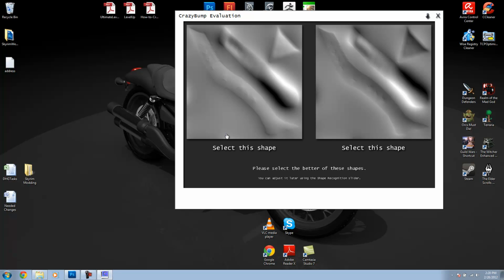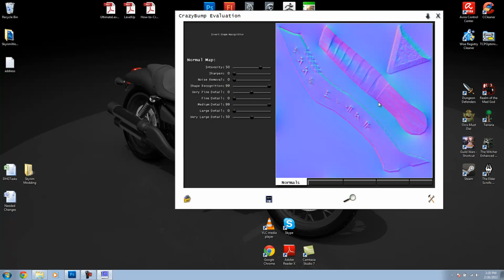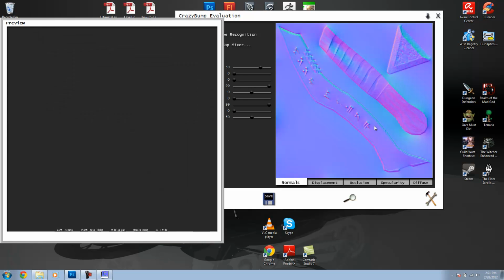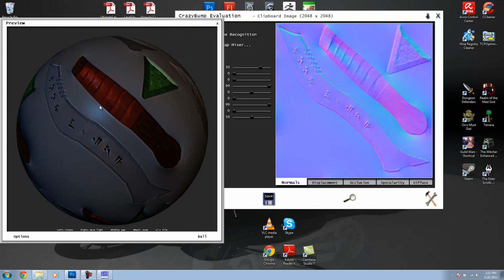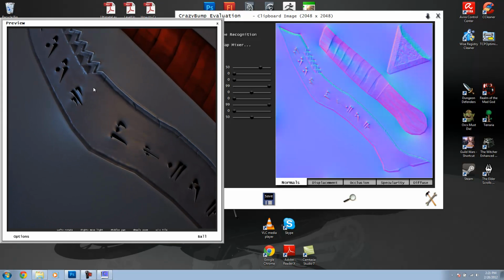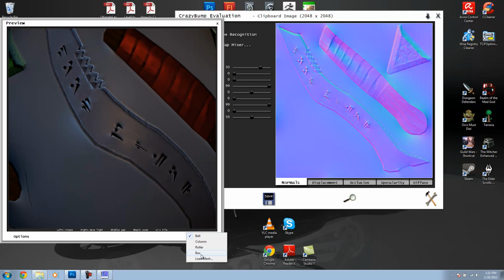And alright, it's going to tell us to select a shape. Do we want the detail to stick in, which is right here, or do we want the detail to stick out? For this, I'm going to have the detail stick in. So, here's our little preview window. I'm just going to change this to a box, but you can load your own mesh. So change it to a box.